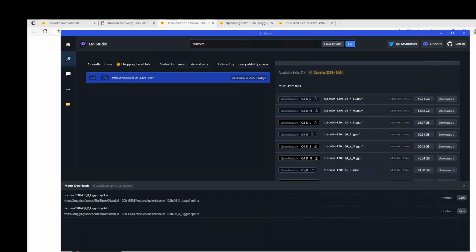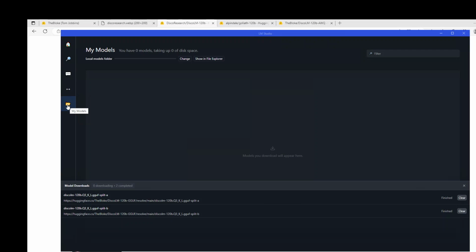Both the models files have been downloaded, which is great. And you can see both are finished. Let me scroll down a little. Okay, it's done. Now on the left hand side, click on this folder icon, and then you can see that there's no file shown. So this is a bug in LM Studio.